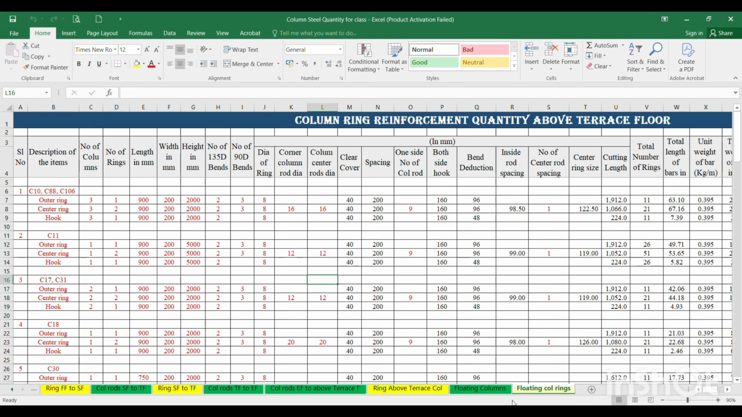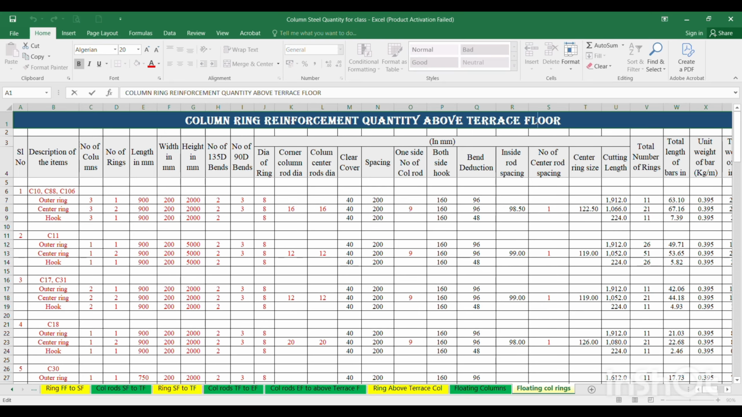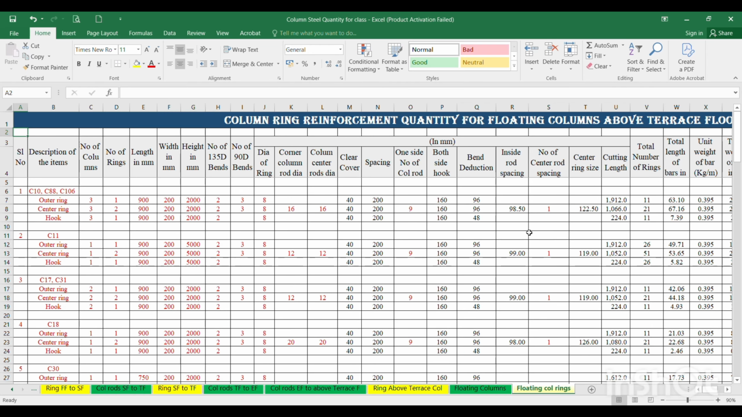rings. In the headline also you can change it. This is the column ring reinforcement quantity above terrace floor, and here you can change it to column ring reinforcement quantity for floating columns above terrace floor.